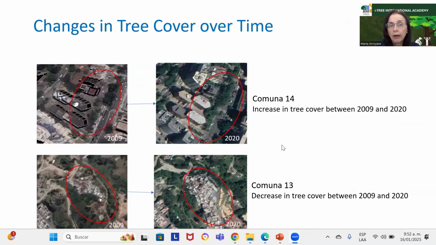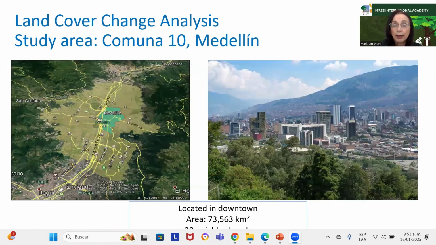We can see here that there are changes in tree cover over time. We did this for several comunas too, and some comunas increased the tree cover, but there are some comunas that decreased the tree cover. And this is important to know too, because if there is a trend in some comunas to decrease the tree cover, definitely you have to do something about it. You have to increase the tree plantings in those comunas.